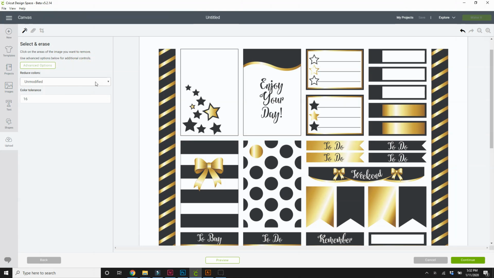So you can use advanced options to fine tune how you want to select and erase, but in this instance it's not going to matter how much we fine tune it. It is not going to work the way we intend because of this box right here with the dots in it. There's no line around it. There's nothing breaking up this box from the background. So watch and see. I'm going to use the tool. I've got the tool selected, and I'm just going to click in the white background area.